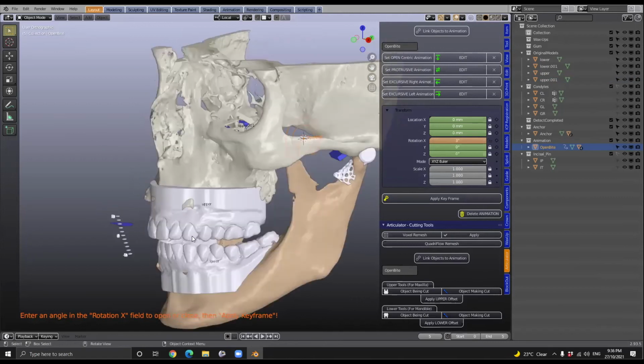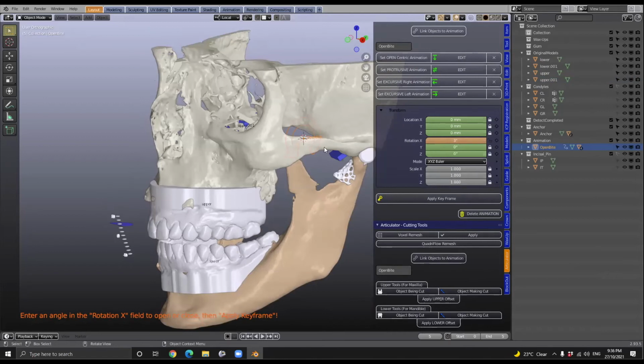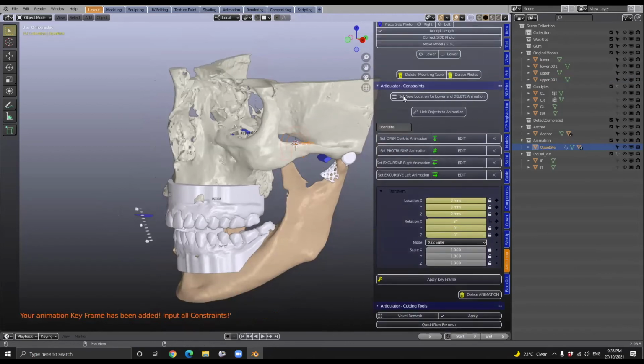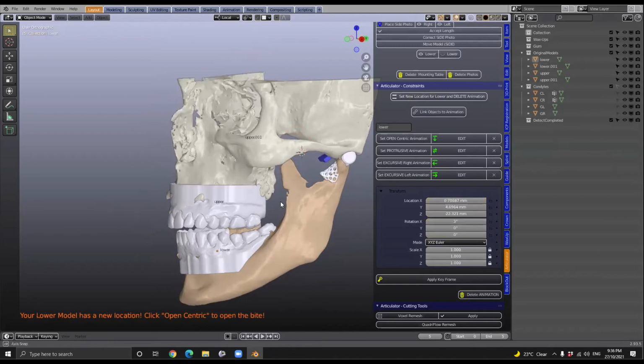So we've opened up the articulator. We're going to create our splint on that. Now, how do we do that? We've just pivoted the jaw open, and we're going to apply the keyframe, and we're going to go to this one here. It says set new location for lower and delete animation. Let's click on that. The animation has been cleared.